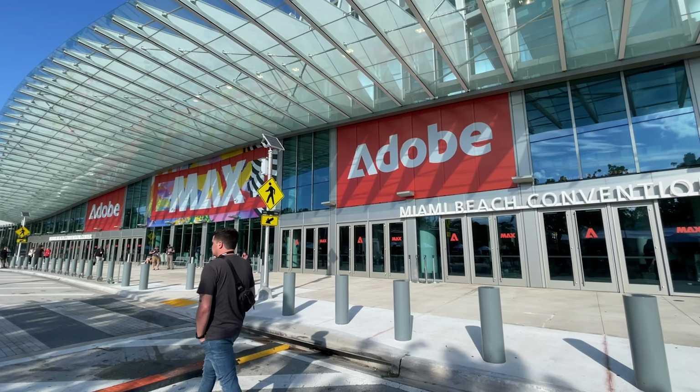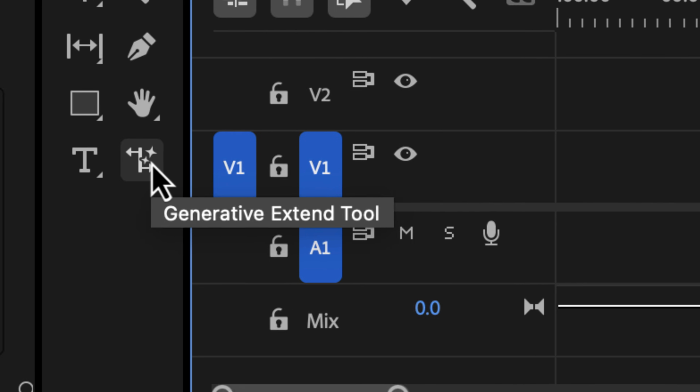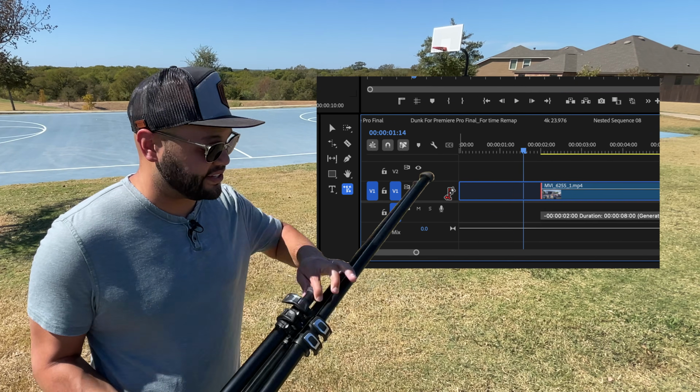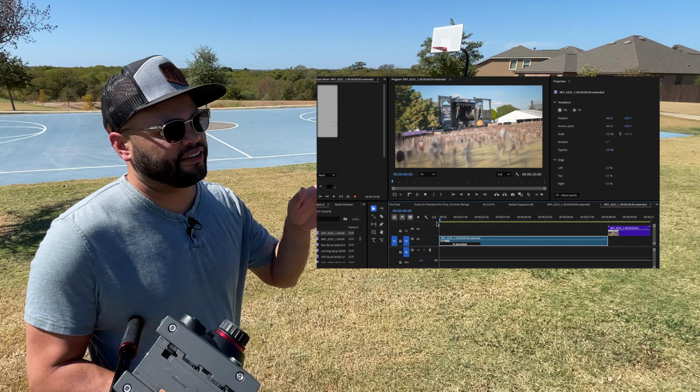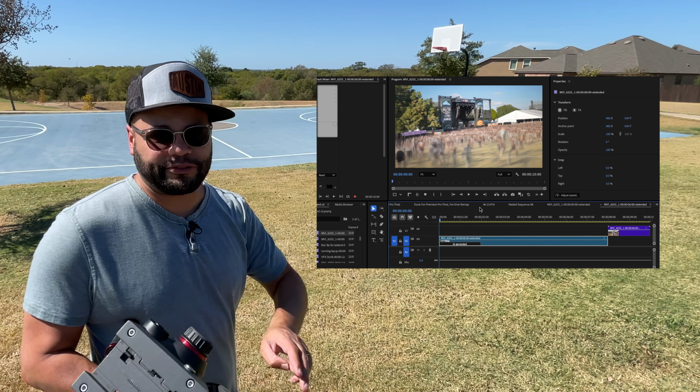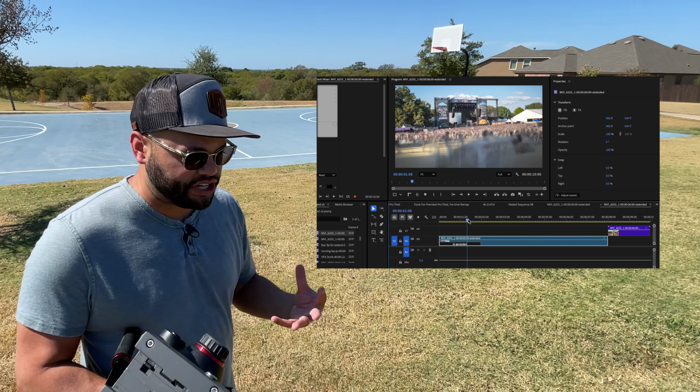Well, I kind of got this idea after attending Adobe Max and hearing the engineers that work on Premiere Pro implement this new feature into the software called the generative extend tool. And it allows you to extend a clip out past the edit point. So you could extend it 2 seconds before or after the clip even ends, and it will generate a video.